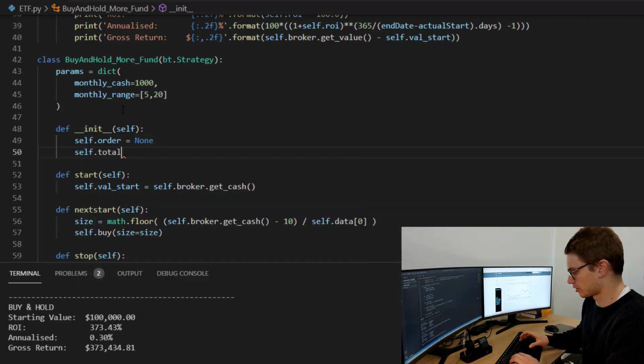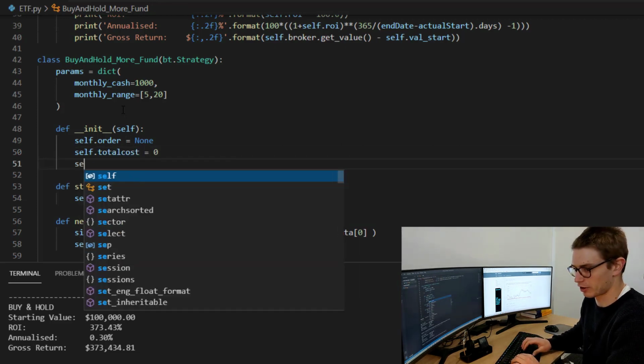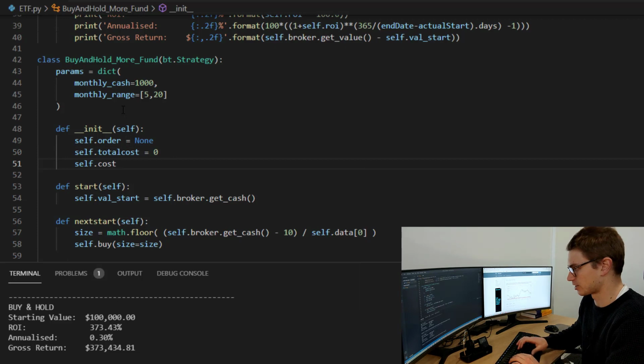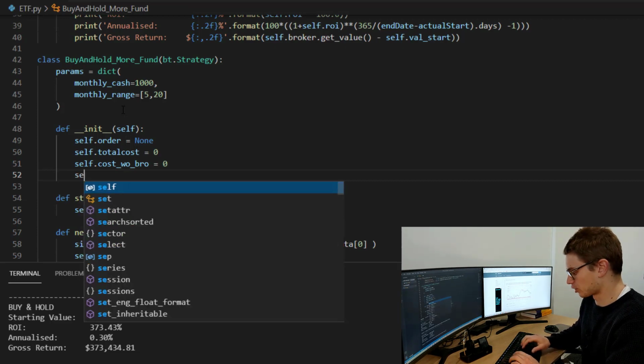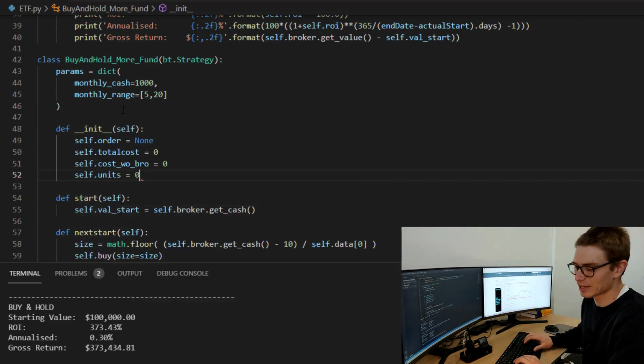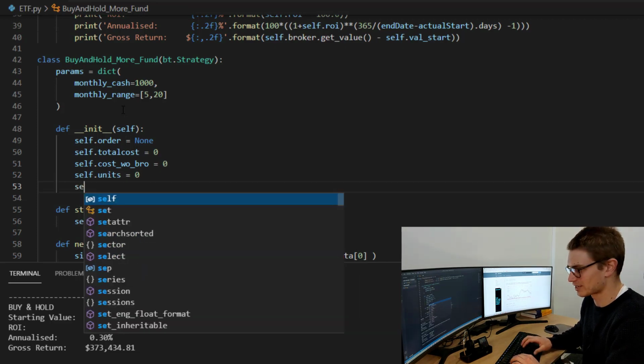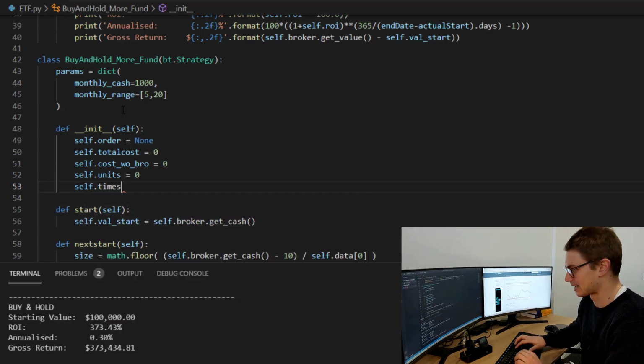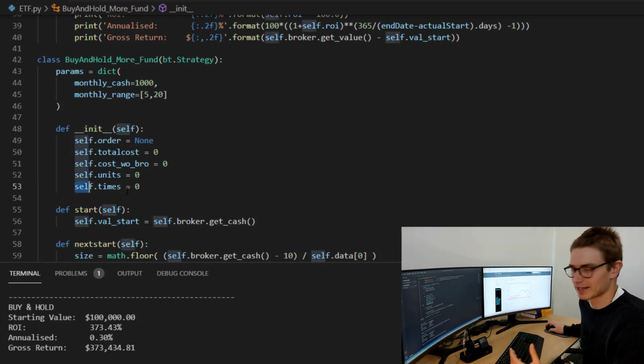self.total cost. So this will be the total cost that we've invested over time. It's going to start off as 0. We're going to call this cost WO, so without brokerage. Accumulated cost without brokerage, self.units, so the number of shares that we have. Now you could let the system calculate all this yourself, but it's nice to reassure that you're doing things correctly. So we're also going to calculate the number of times that we invest.